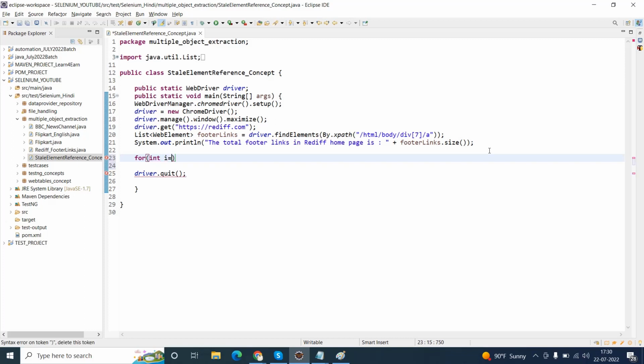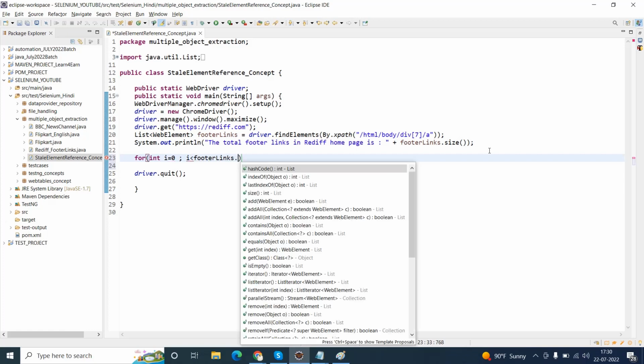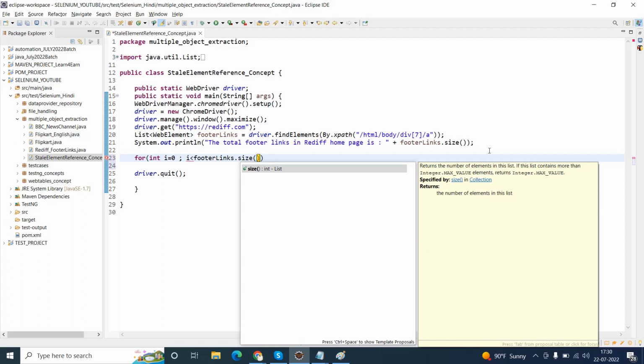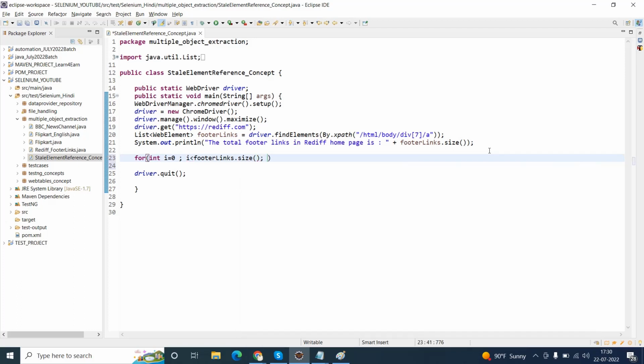Okay. See, I will start with 1. You can start with i equals 1 and i less than or equal to, or i equals 0 and i less than footer links dot size. Either way, it is up to you. The indexing starts from 0, but it's better you use less than rather than starting from 1 and making less than or equal. Anyways, it doesn't matter, it's the same.